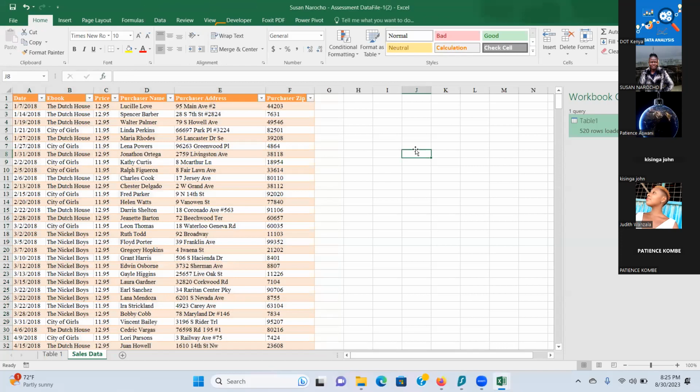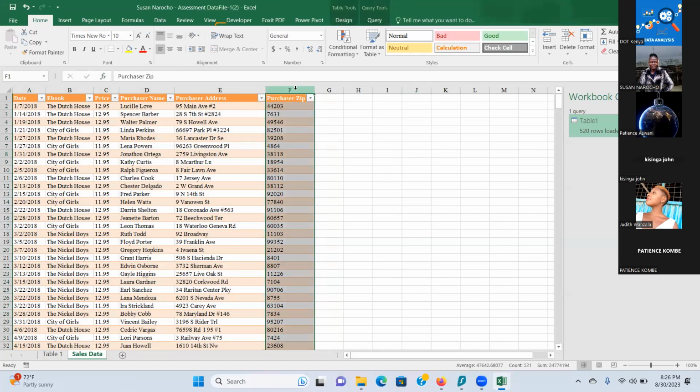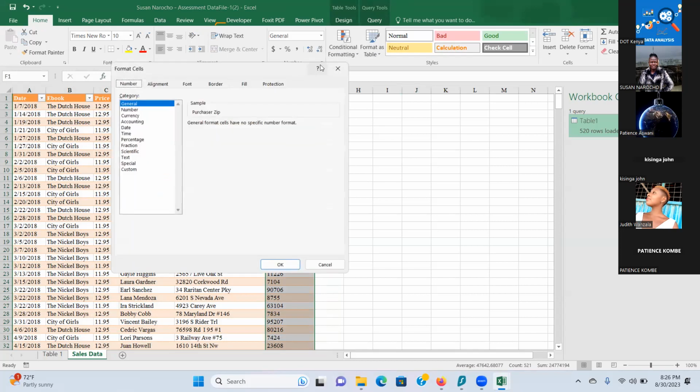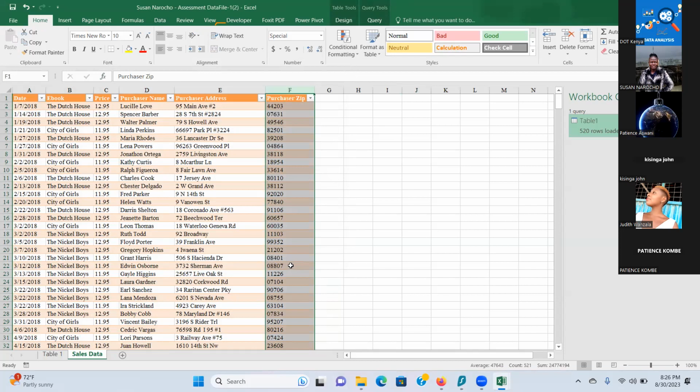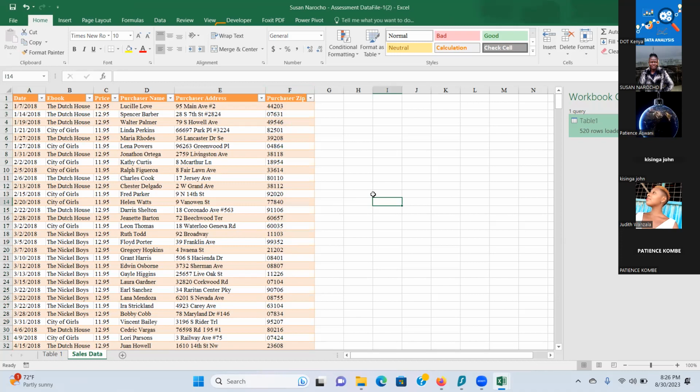Now remember I told you that we would use the zip option later on. Now on column F, change the format to special. Special, zip code, then click OK. Awesome. So this is our data.